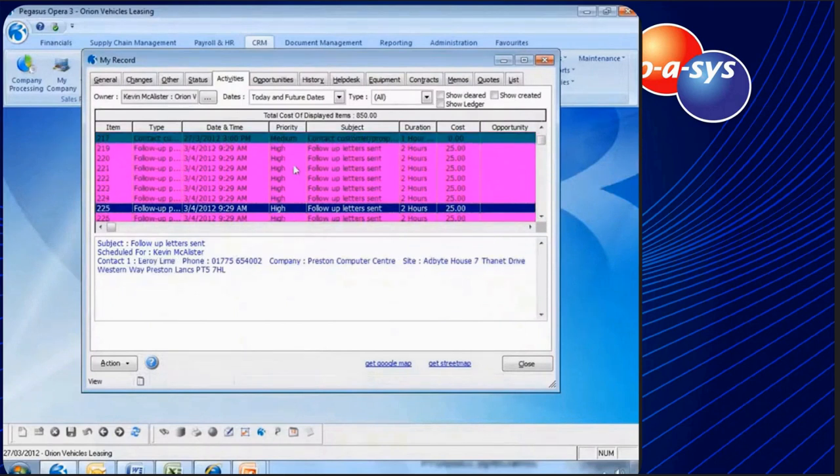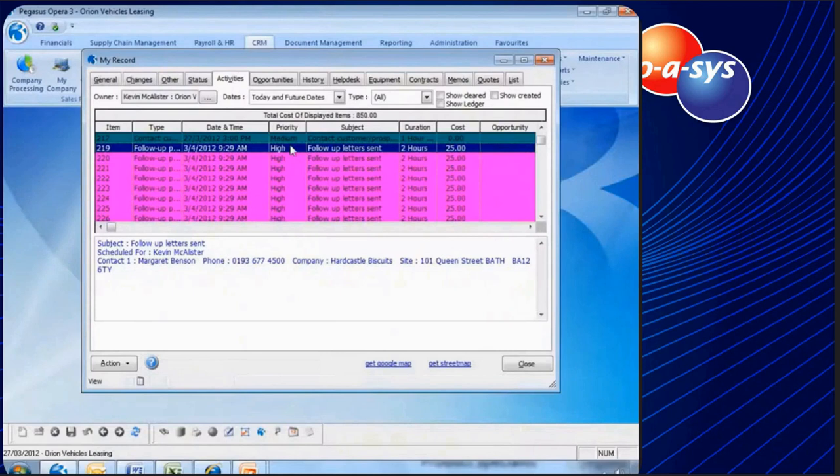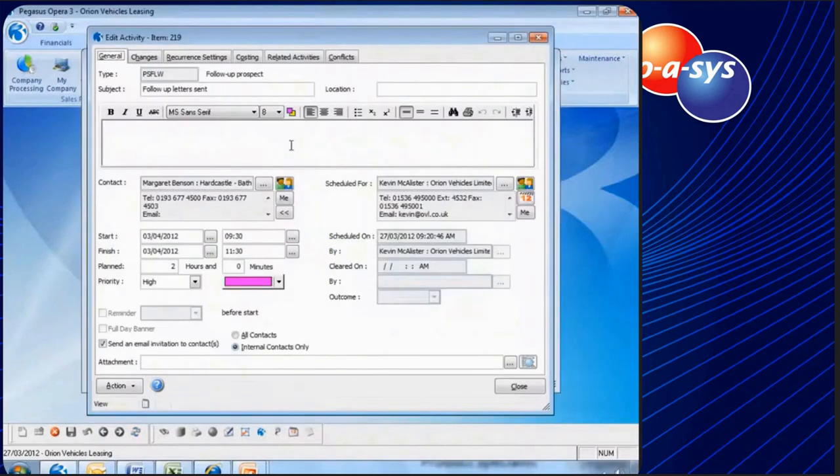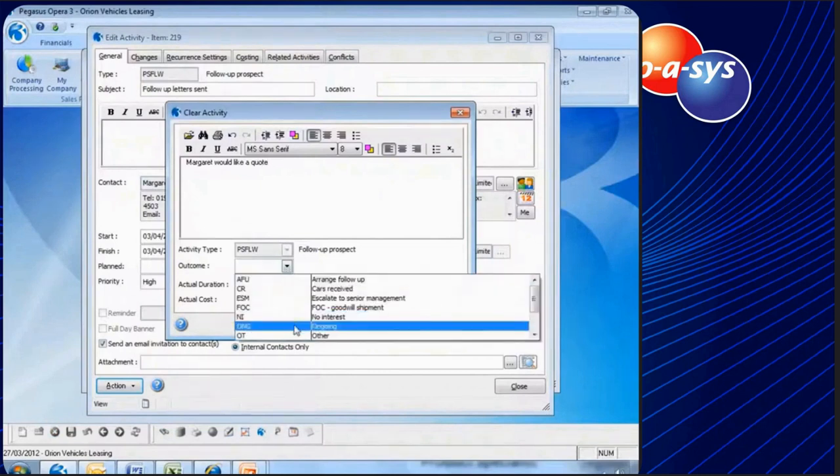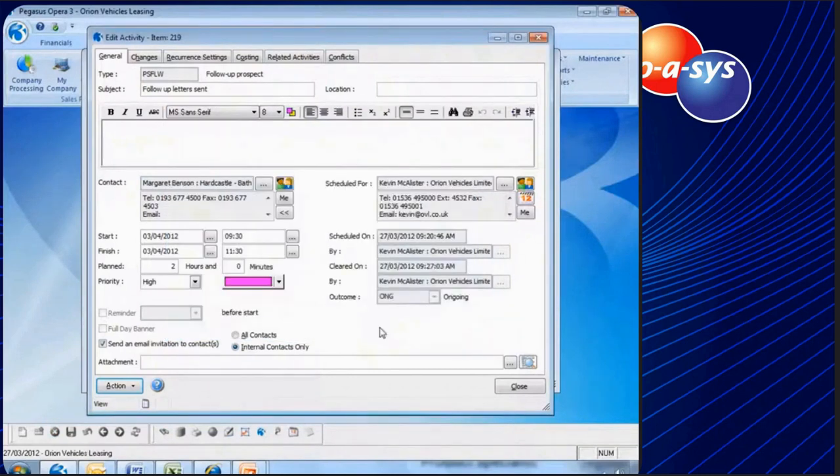So we could start to work through each of the tasks. So we could go into them. This one's for Margaret Benson. So let's say we phoned Margaret Benson back at Hardcastle Biscuits, and she's actually asked us to go through and raise a quote for her. So let's clear this activity down, and we'll say Margaret would like a quote. I'll mark this as an ongoing activity and save it away.